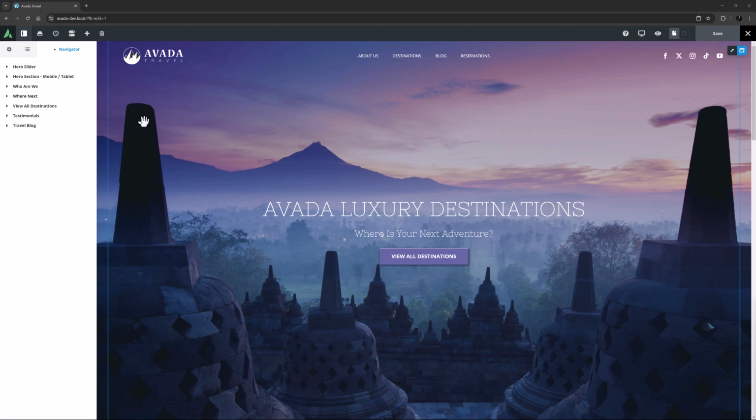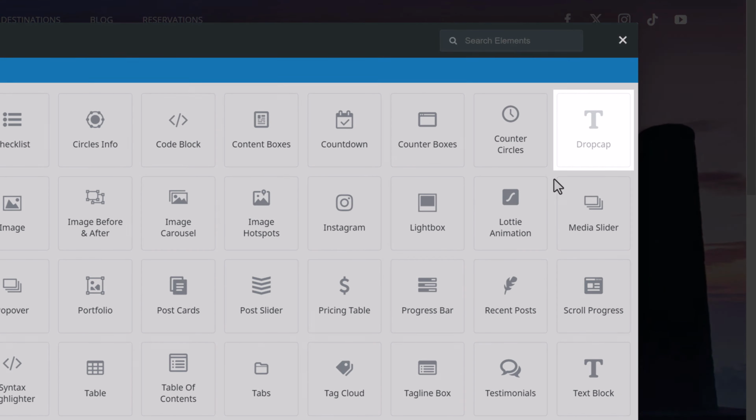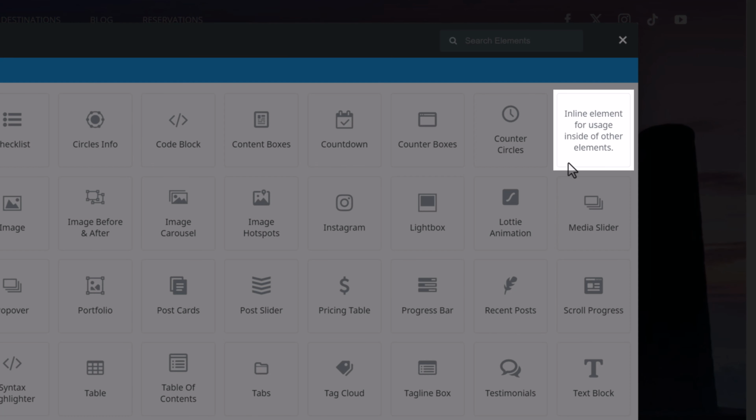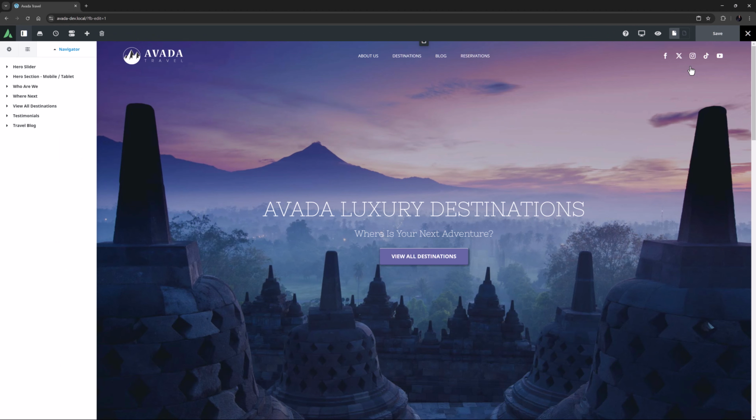Okay, let's begin. The Drop Cap element is one of the Avada inline elements. These elements can only be used in conjunction with other text-based elements. If I try to add the element directly into the content, we can see it's grayed out. And if I mouse over it, it tells us it's an inline element for usage inside other elements. For more info on inline elements, please see the links below the video.